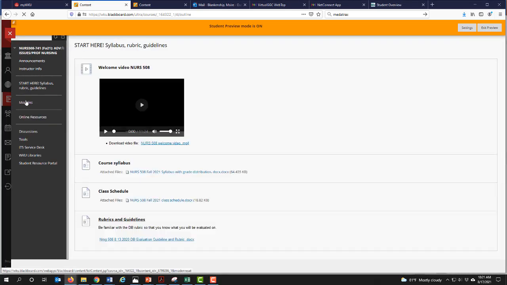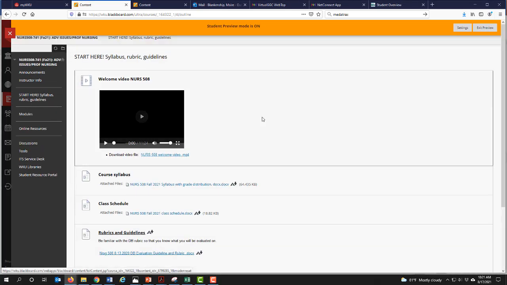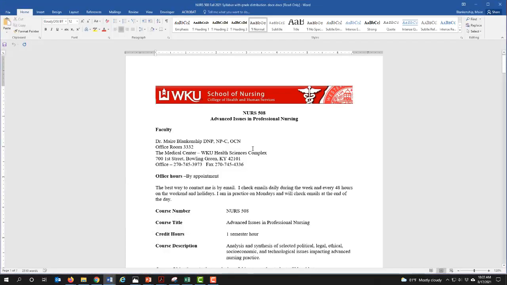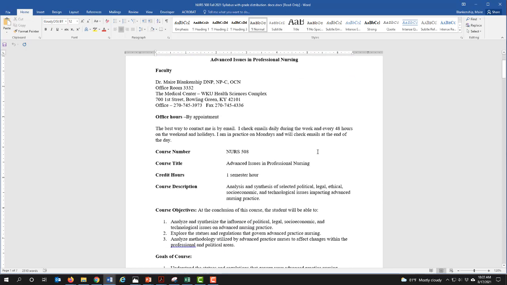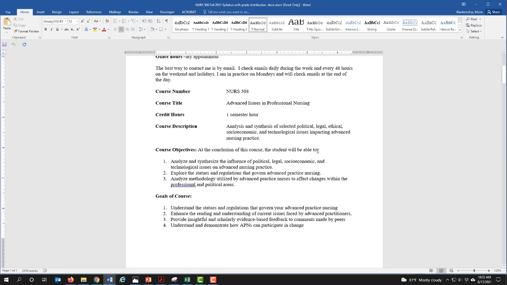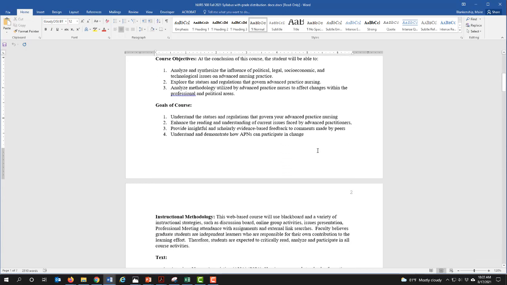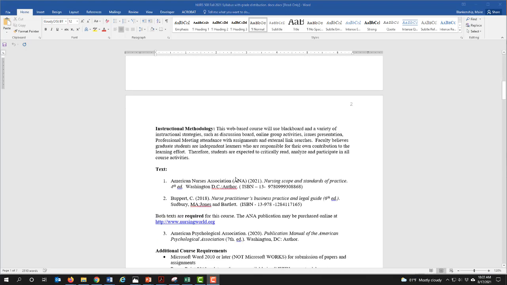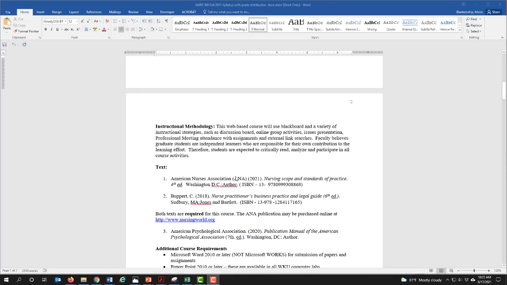This includes information on the syllabus, the rubrics, and guidelines. So the first one that we are going to look at is our syllabus for this year, and I encourage you to go through this. It has the basics of what the course objectives are, what the goals for the course are, how the course will be taught, texts that are required.